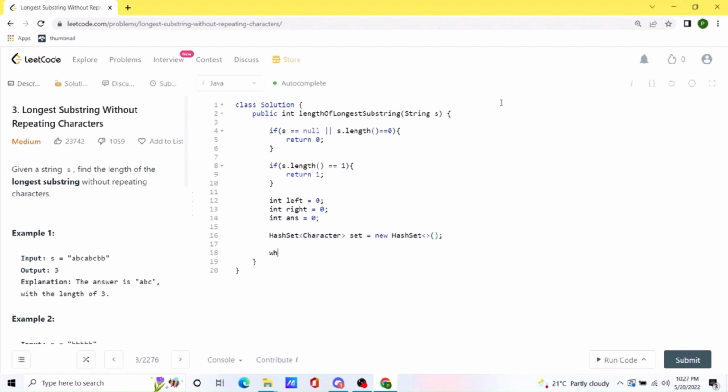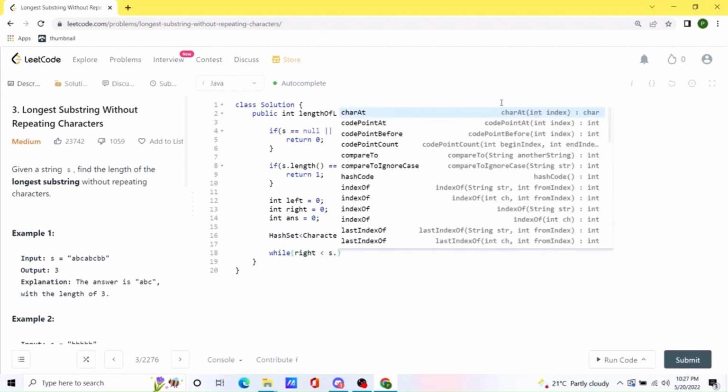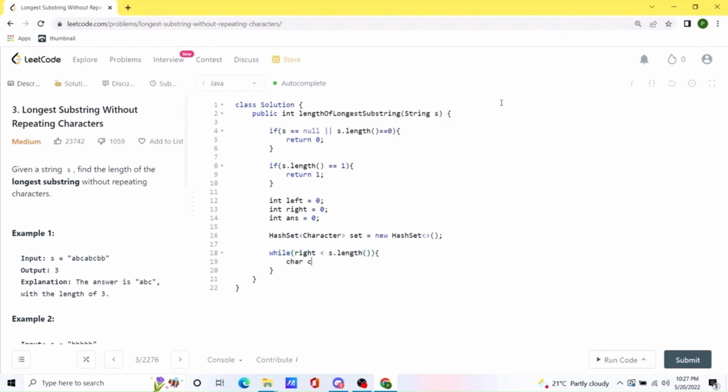So first of all, we are going to run a while loop until right reaches the end of the string. First of all, we are going to initialize a character variable to find the value of that particular index. And then we will check whether this value exists inside our hash set or not. If the value exists inside our hash set, we are going to remove it from our hash set, and we are also going to update the value of our left pointer.